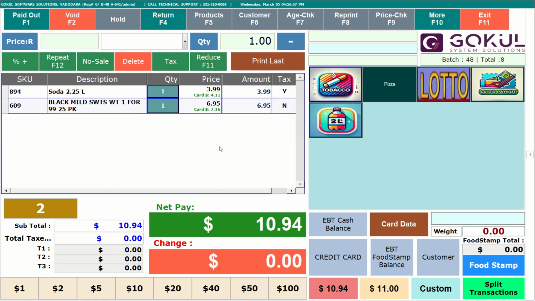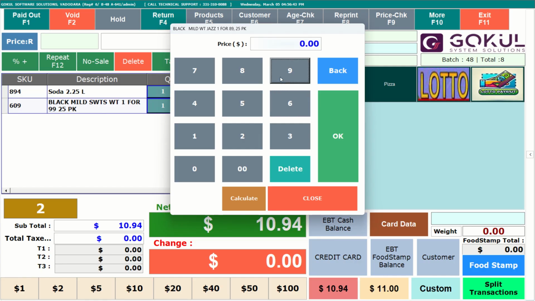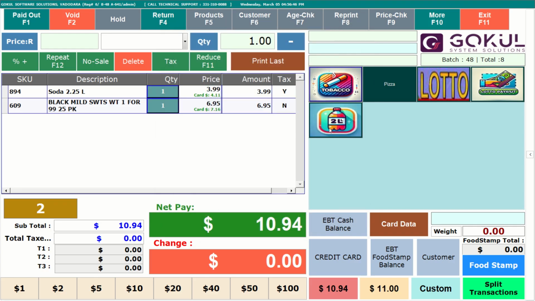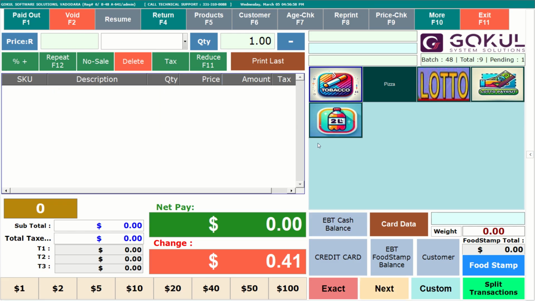I'm going to select the product. That's one of the products. I can select multiple products. Now I have selected two products within a single shortcut button. I will show you how we can achieve this.